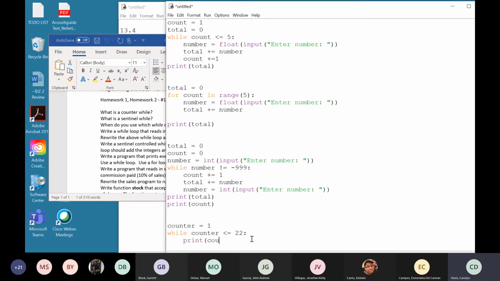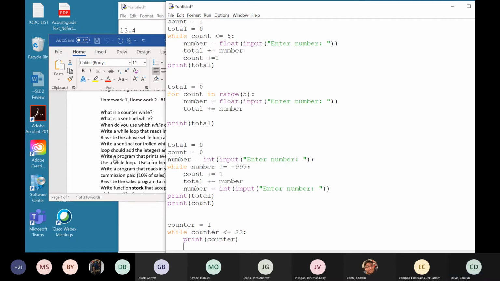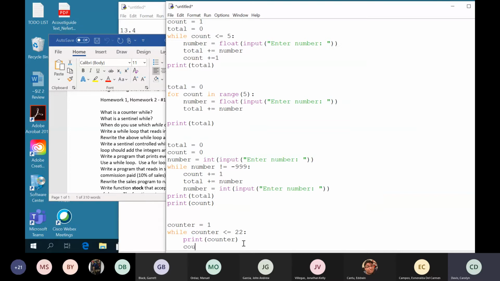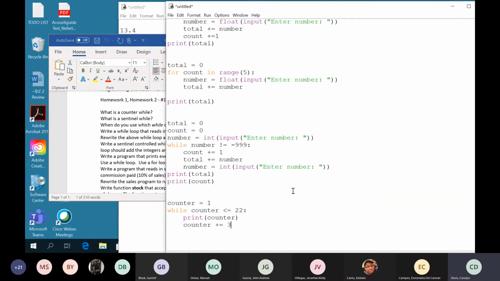I want to print the counter. And then I want to walk through and I want to do every third number. So, easy enough. You add 3 to the counter. So I get 1, 4, 7, and so forth. Okay. So I set it, and here's my check, and then I changed it.